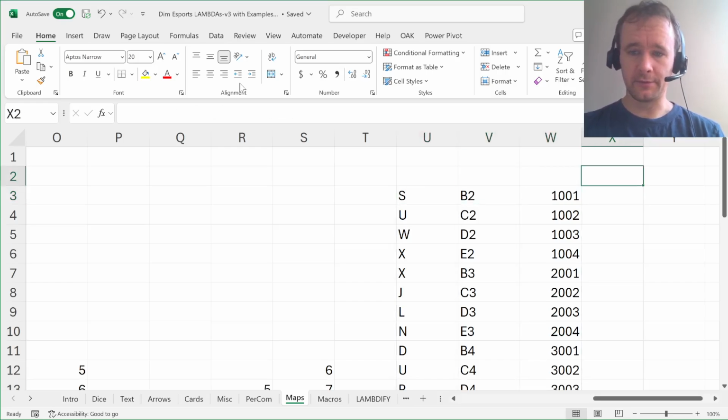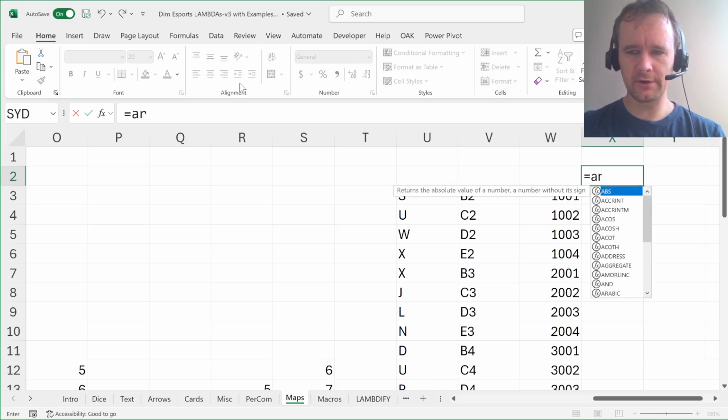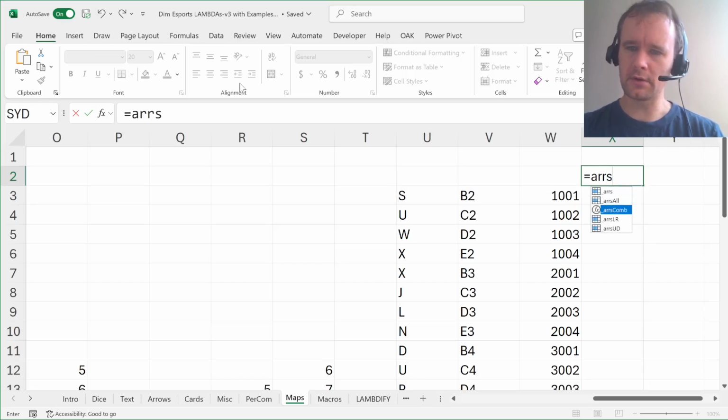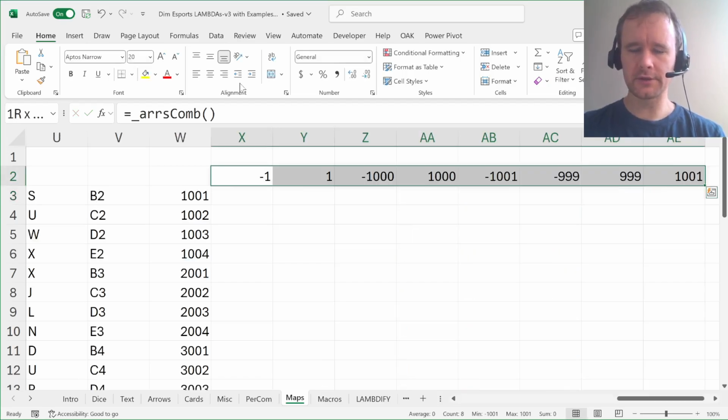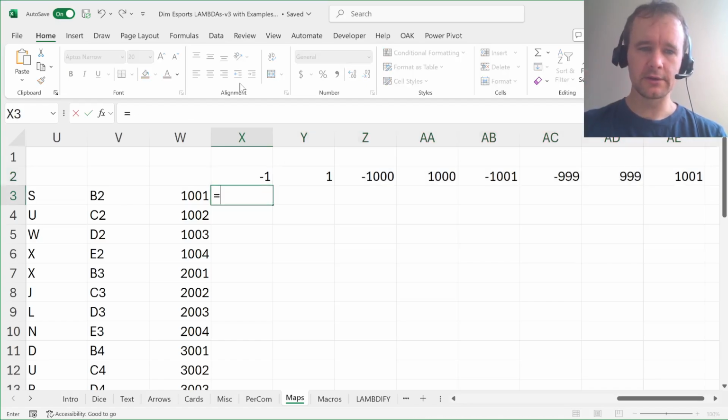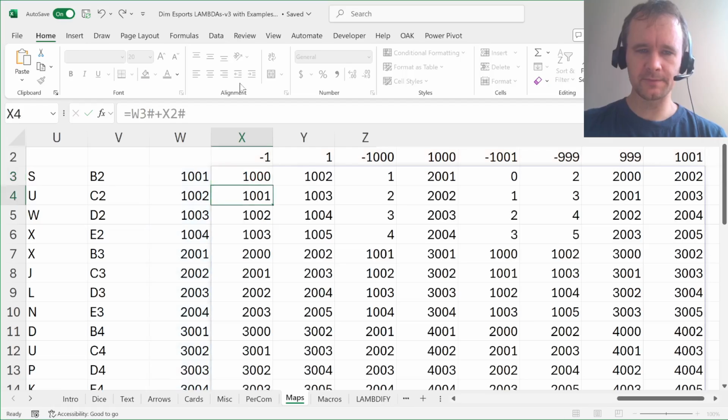Then you can start to do some more interesting things with this. And one thing that you can do with it is, if I take my arscom, sorry. So these are all the 8 different directions that you can go in one space around it. So then I can say, give me this plus this. So these are all the places you can get to from here.